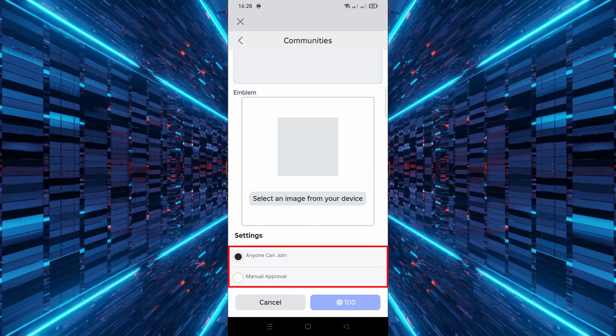Choose your membership setting. You can allow anyone to join automatically or require manual approval. Click Confirm to create your community.